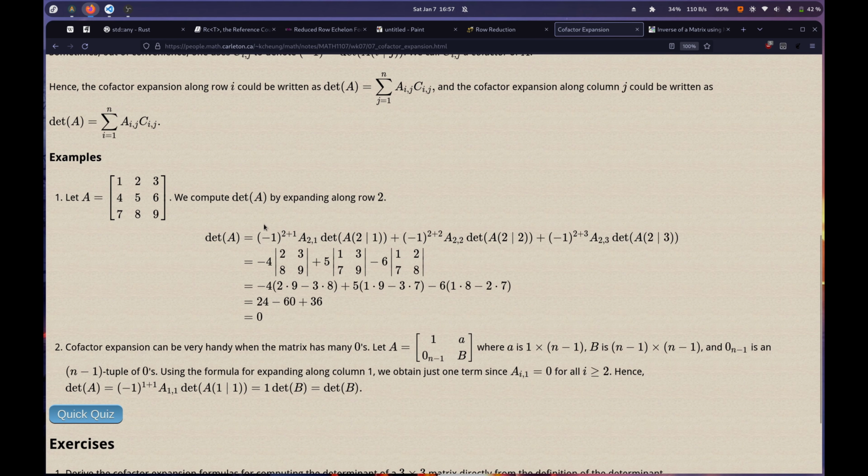Oh, here we go. Here's a perfect example. So here, let's say you expand upon row 2, which is exactly what I'm doing, except here my row would be called row 1, but it's the same thing. So you do -1 to the power of the row plus the column you're on, multiplied by the elements at that spot. So you do A at row 2, column 1. Row 2, column 1 is 4. Then you multiply that by the determinant of A 2 bar 1. I don't know how you would say that, but essentially all that does is you remove row 2, column 1. So then you get the matrix 2, 3, 8, 9.